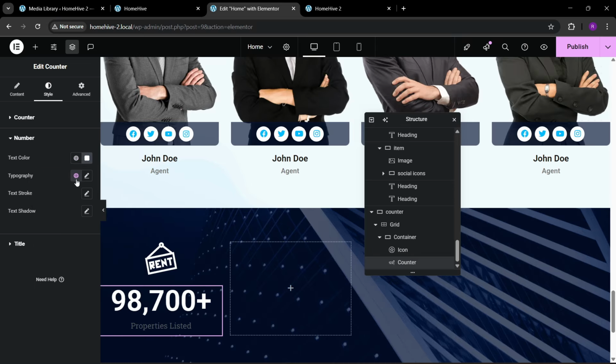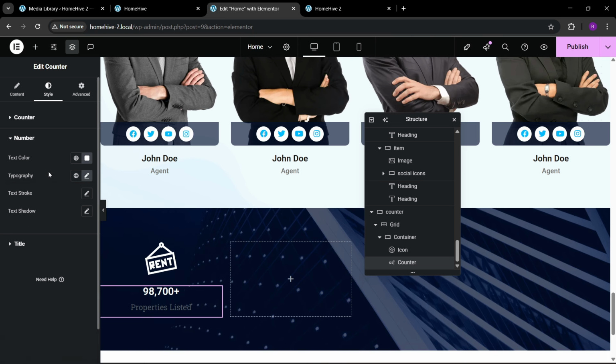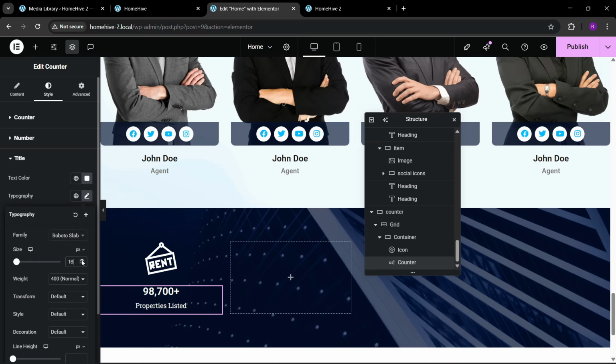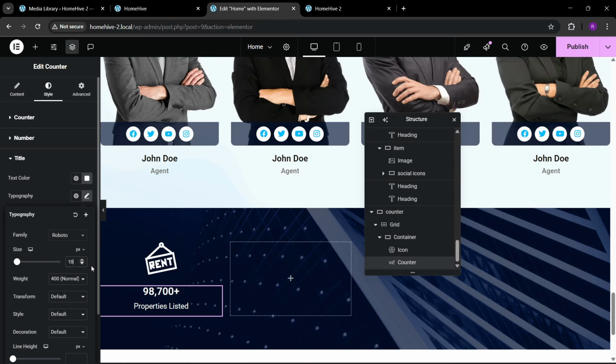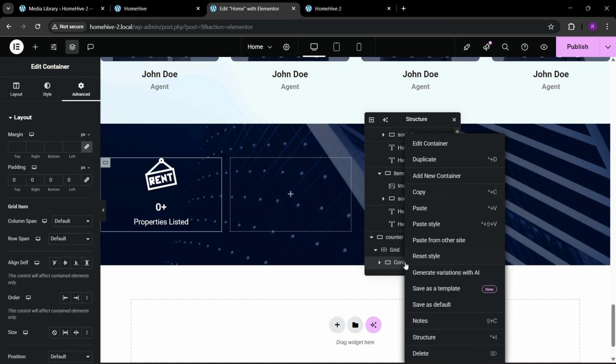Here we can make this white. Let's increase and decrease the font size of this to this much. And for the text also we can make this completely white like this. And here we can use the Roboto font. Okay, like this. Here we can use the Roboto. Okay, like this. So this is done. Now we have to just duplicate this.